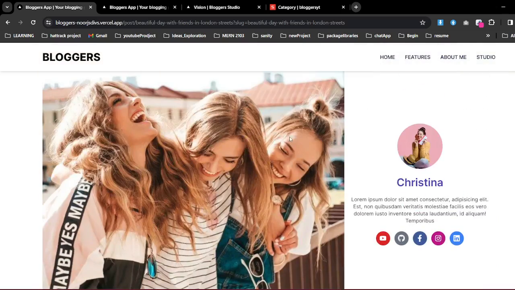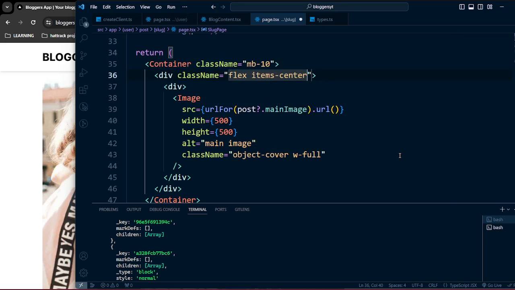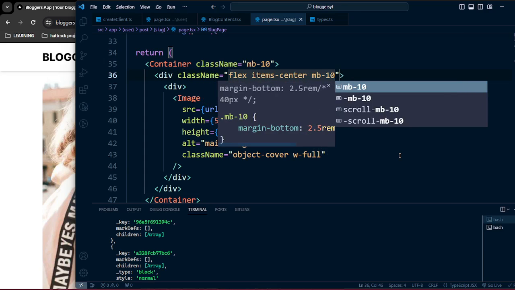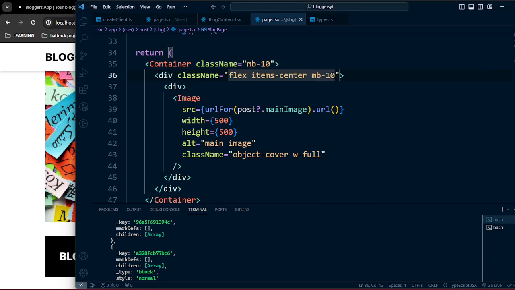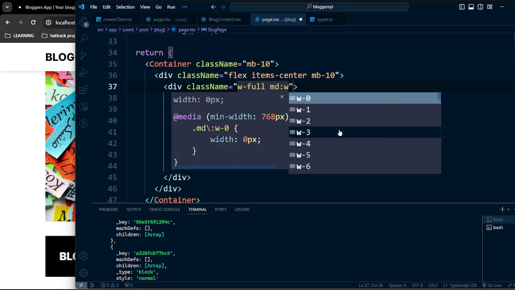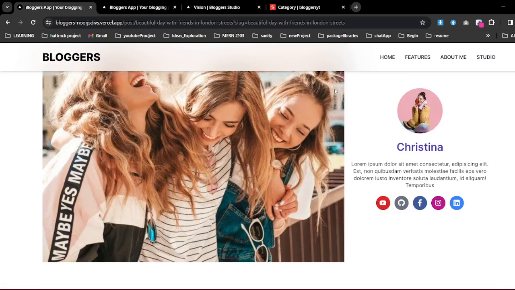So now we should make it in that parameter on that level. So first thing first, in the container, I'm gonna just give a class name mb-10 to just give a space for that footer, and that div, the class name, it will be flex items-center and margin bottom of 10. So the image going to be a little bit in the bottom. Okay, it will just create a gap on that here. And then for the div where the image is underlying, the class name width going to be full, and md, the width going to be 2/3. So that image going to be, as you see, that layer.